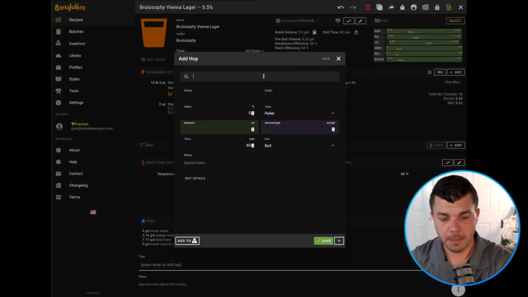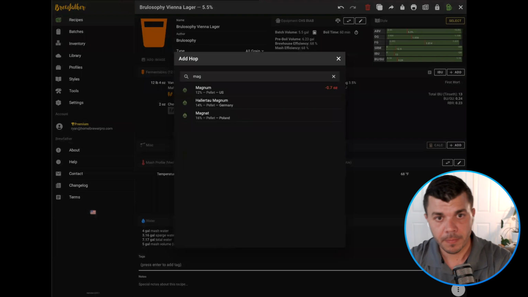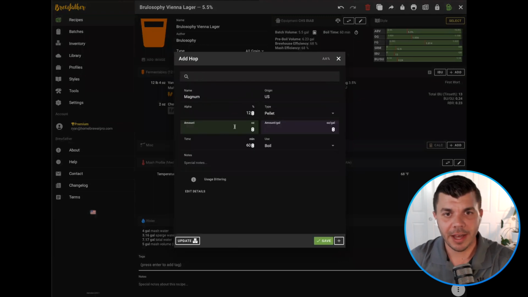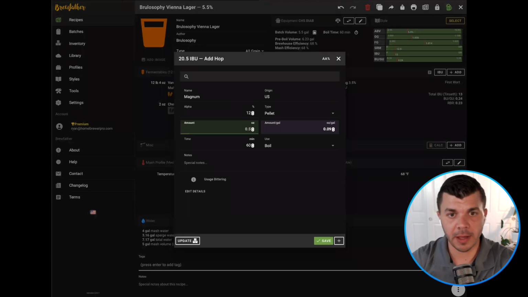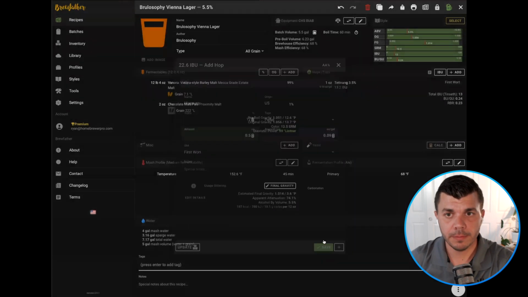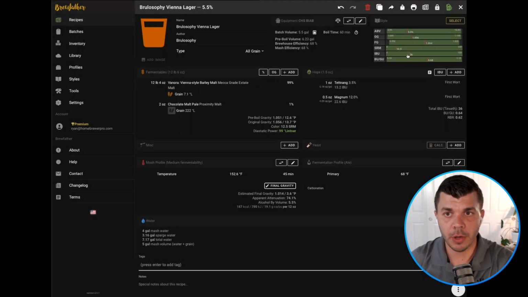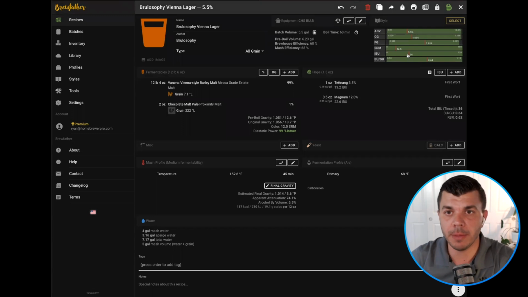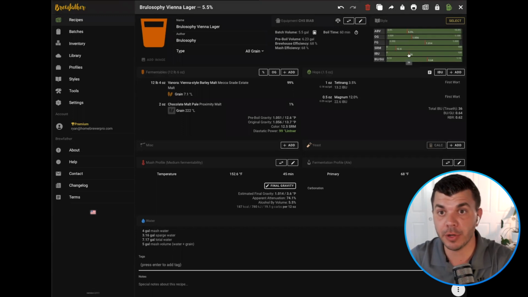So we're going to add Magnum next. See, it's tracking how much I have in inventory over here. And we are going to add half an ounce, 0.5. And this is also going in at first wort. Pretty straightforward. We watched our IBU go up. Magnum has a higher alpha acid. This particular one is 12.9. So that's why our IBUs jumped up so much from 13 to 36, which is great to see because that's exactly what it's supposed to do.